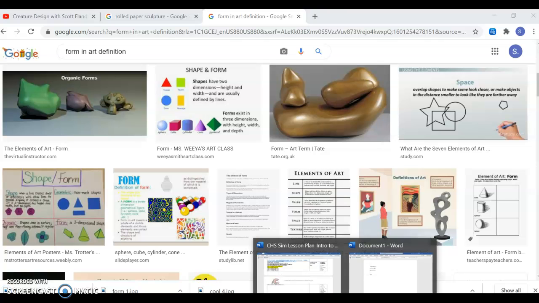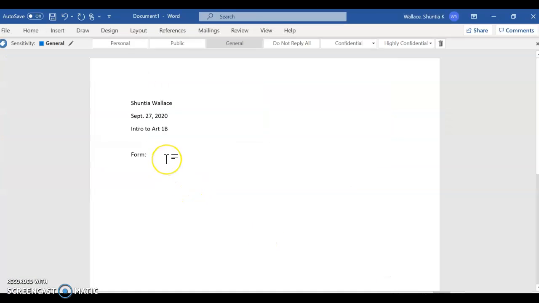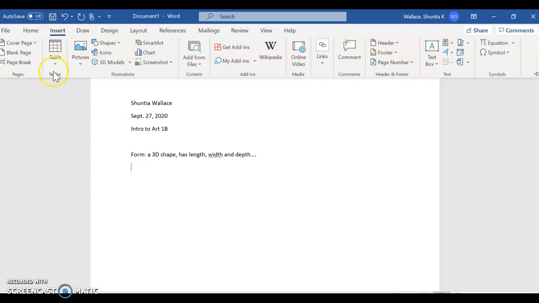And then I'm going to pull up my Word doc. A form is a 3D shape, has length, width, and depth. Blah, blah, blah. And here's some examples. I'm going to insert picture from this device.